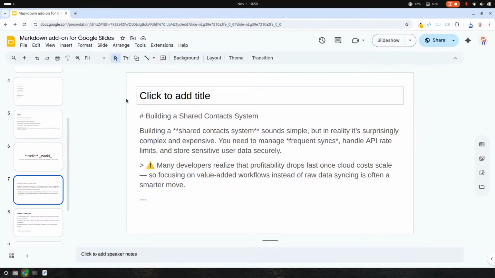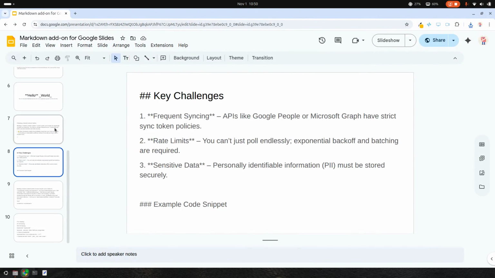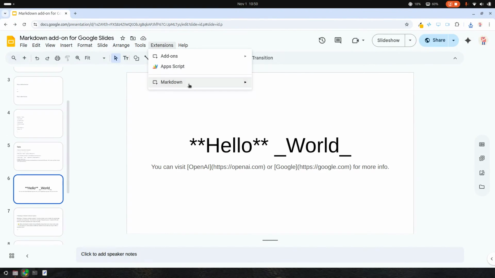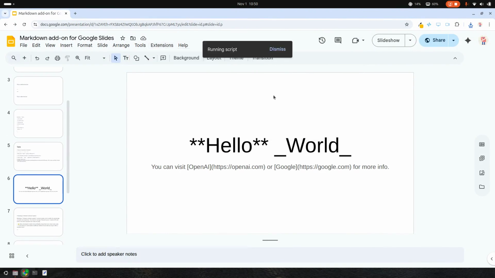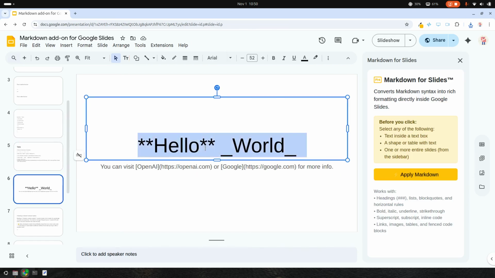Markdown add-on for Google Slides lets you convert Markdown syntax to formatted text. To begin, go to Extensions, Markdown, open Markdown sidebar. Select the text if you would like to specifically convert the formatted text.